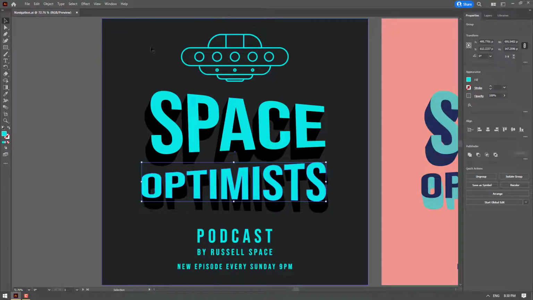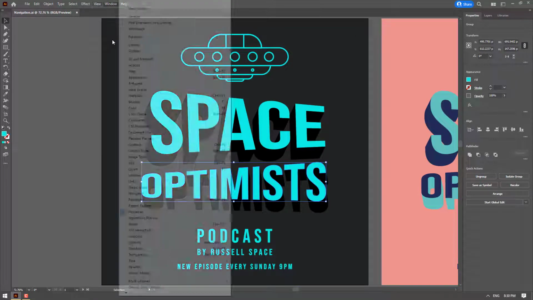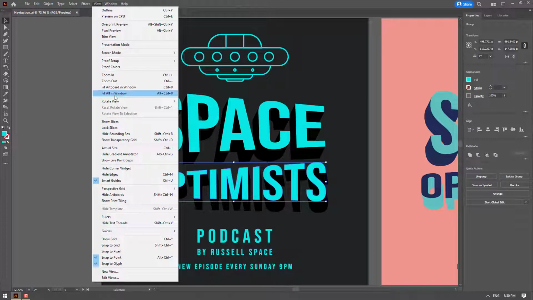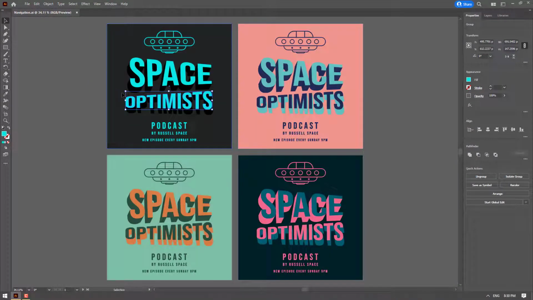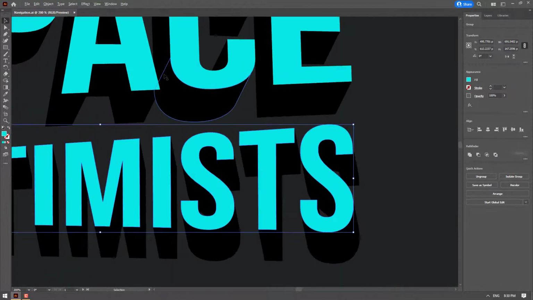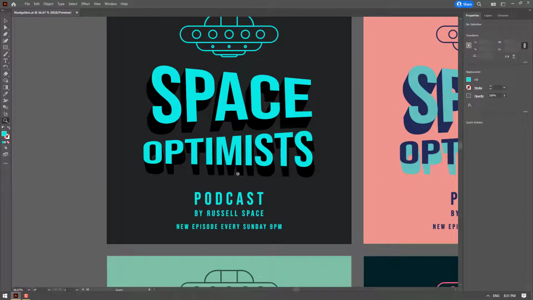And if I want to fit everything in my window, I can go to View and click on the fourth option which says Fit All in Window. So it will fit everything in my window, and I can use Alt and drag to zoom in and zoom out. Now there's another way to use the navigation.